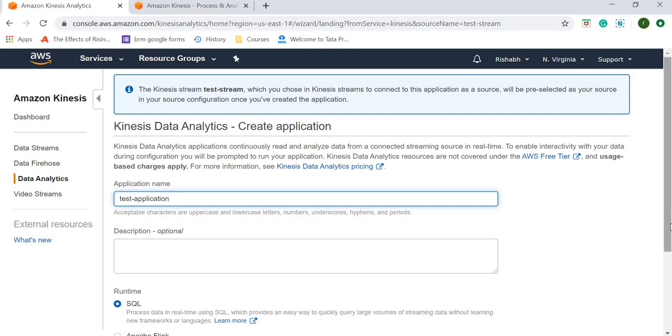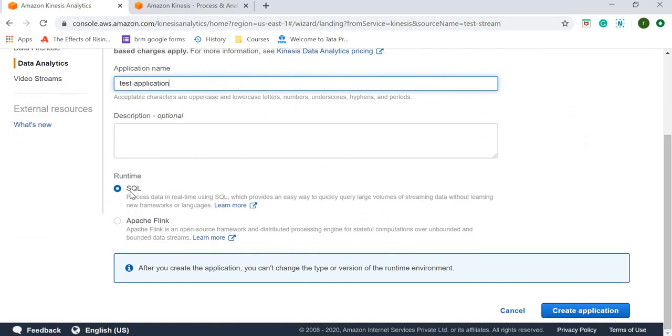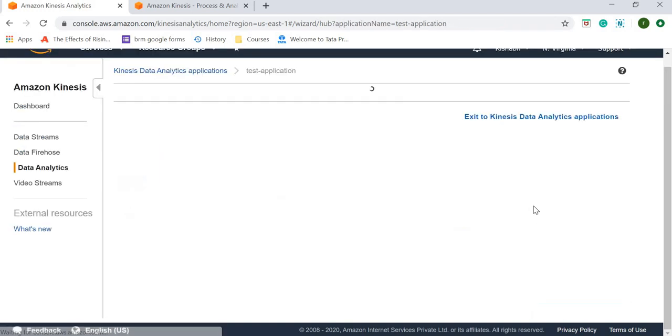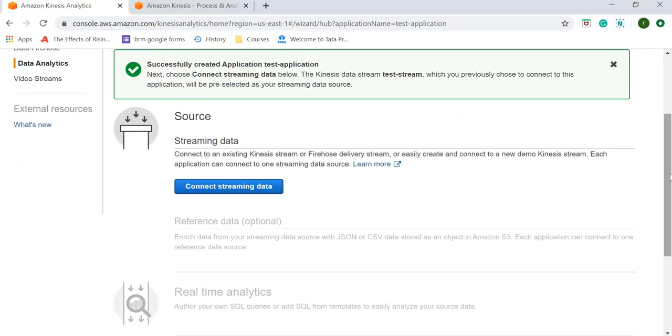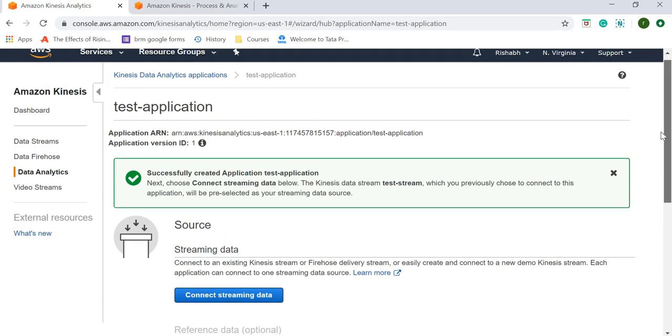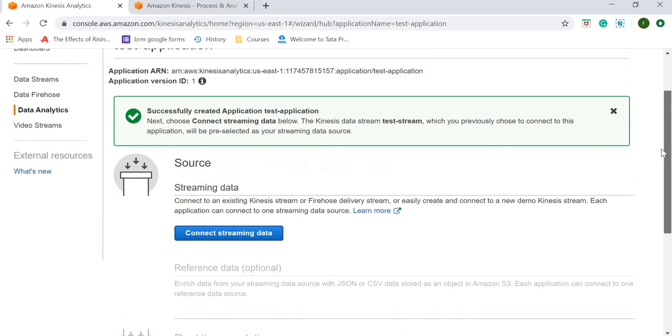and for runtime, what do you want to do? I'm going to use SQL. I'm going to use SQL to query our data and to see it. Basically my analytics will be based on the SQL queries. So I'm just going to create this application. Now it is ready, so our test application is ready.